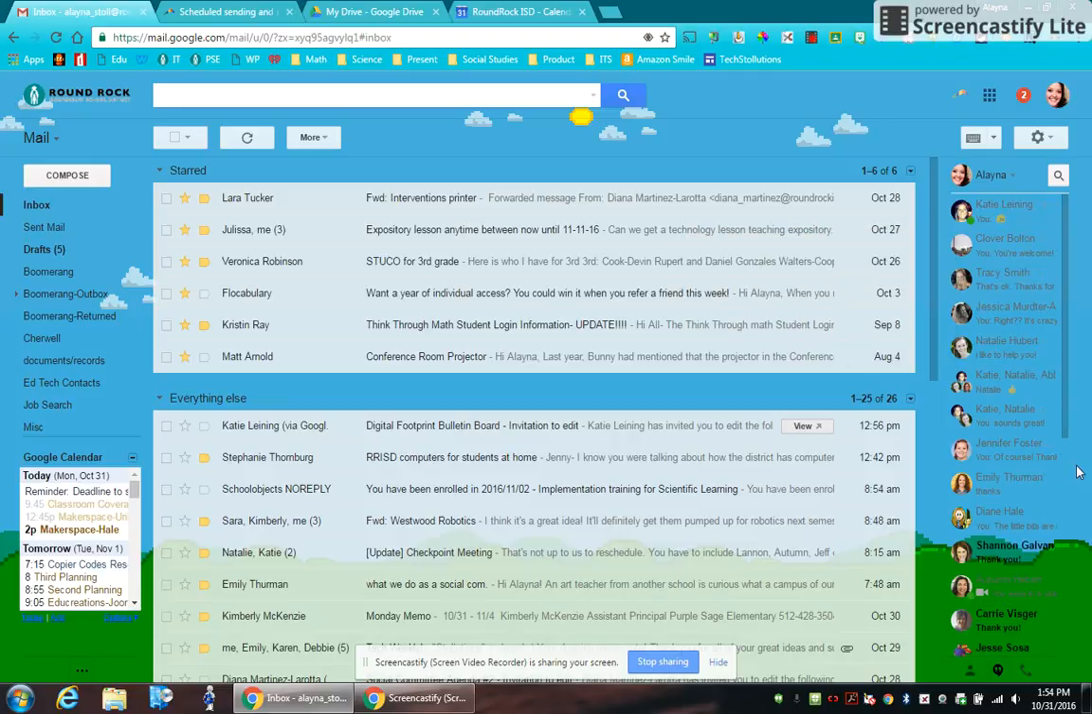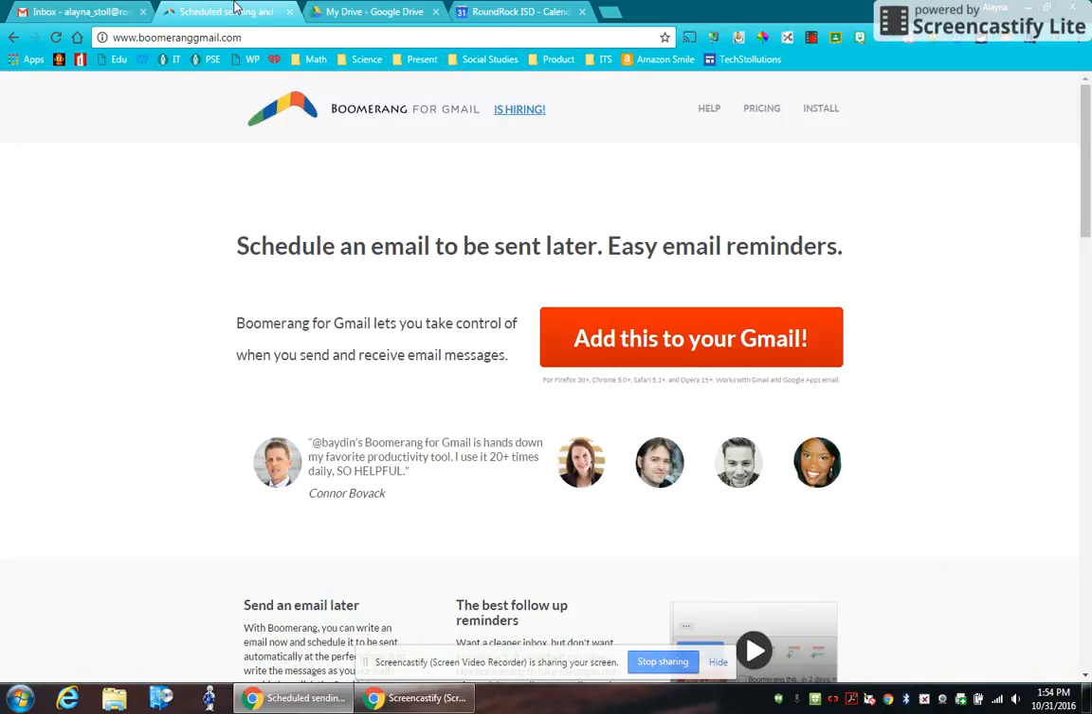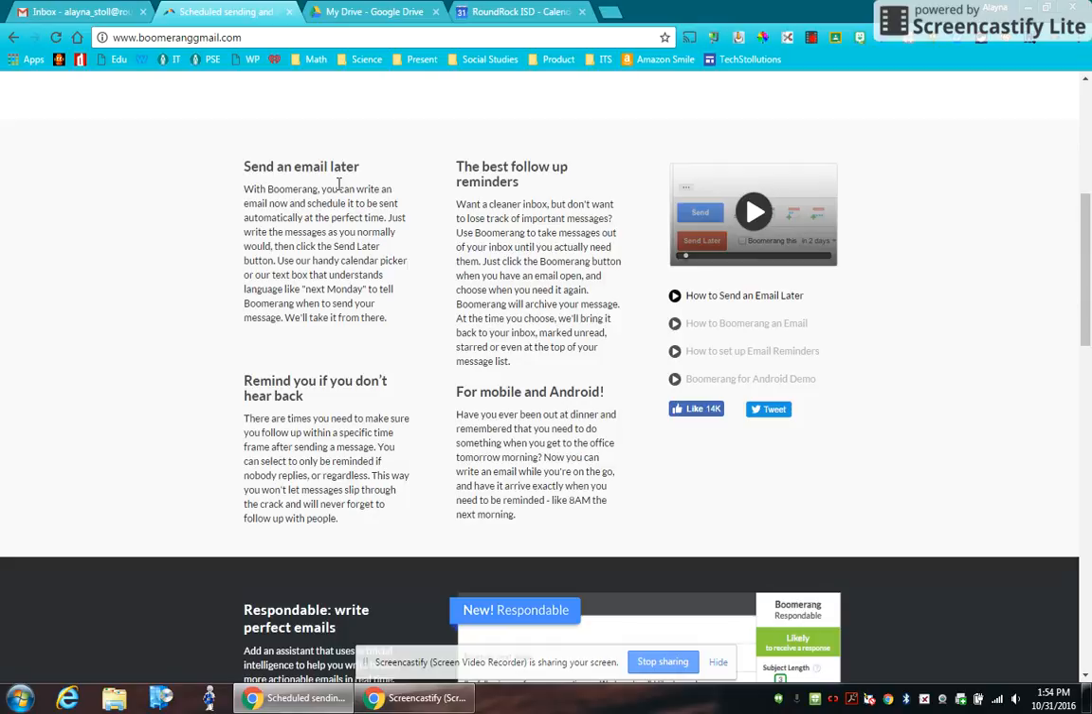Now this last feature that I'm going to show you is called Boomerang, and you're going to have to go to a new tab and go to boomeranggmail.com, and you're going to add this to your Gmail. Give whatever permission it needs, and then you might need to refresh your screen. So what Boomerang does is it offers a couple of features like sending an email at a later date, follow-up reminders, and reminding you if you don't hear back from somebody and you needed to.